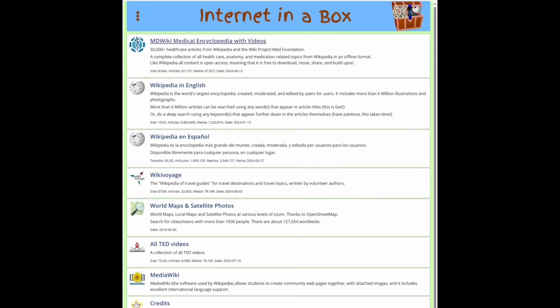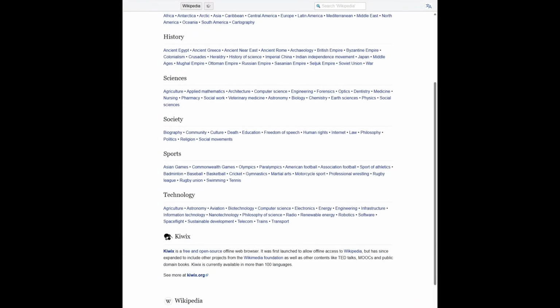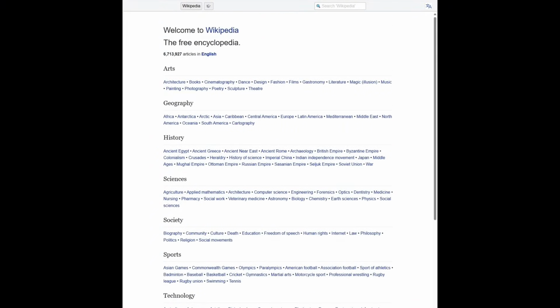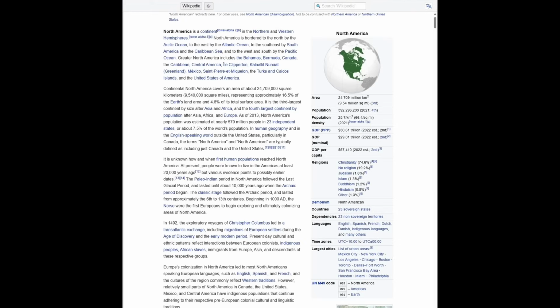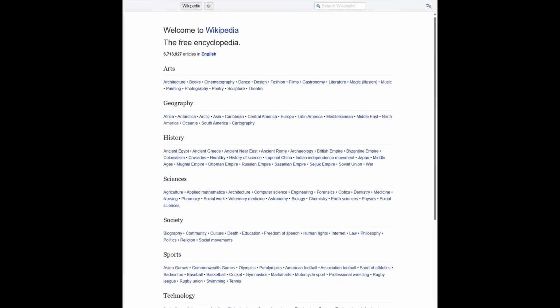All right, let me back out of here, look at Wikipedia in English. Get this loaded up. Should be pretty standard Wikipedia. Our splash page right here, all the big topics. Let's see if I can find something to click on. Make up my mind. Just make sure everything works. Okay, that's good. Looks like Wikipedia is working as expected.